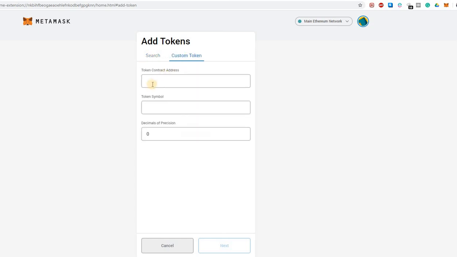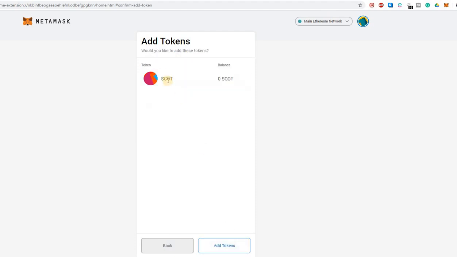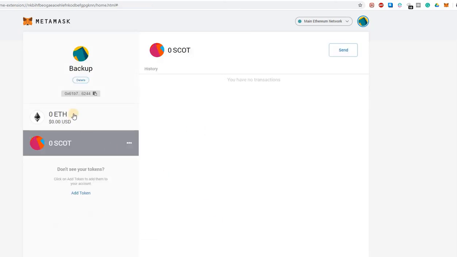You click on custom token, copy and paste the address into here, and it automatically finds the Scotcoin V3 token with 6 decimals of precision. You click next, there's your Scotcoin V3 added to your MetaMask. Simply click on add tokens, and that's the Ethereum and the Scotcoin added to your MetaMask.